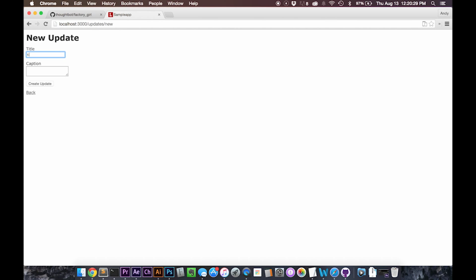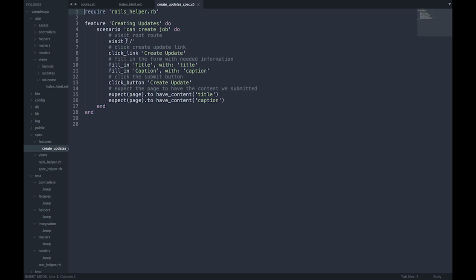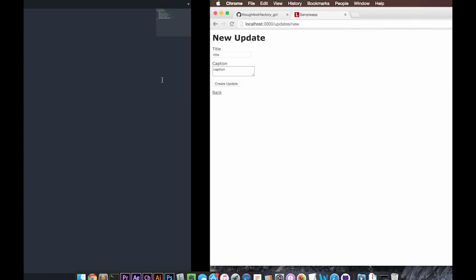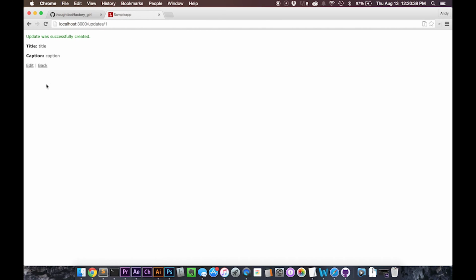Then we're going to fill in the title with title and the caption with caption. So title, caption. And we're going to click the button create update, and we expect the page to have title and caption. So everything seems to be working good.